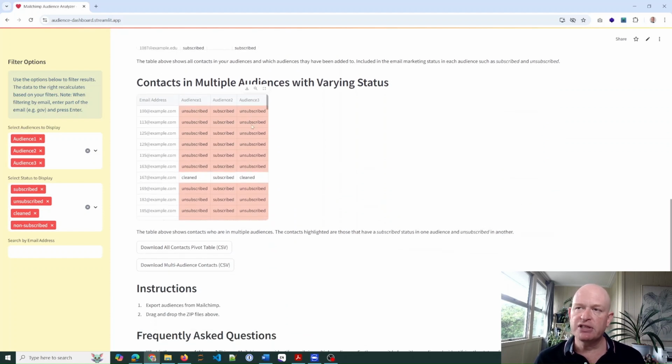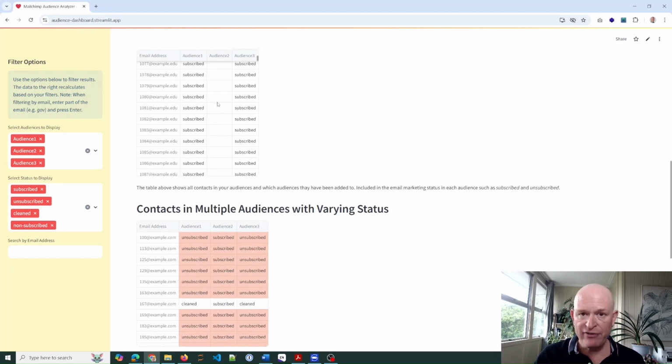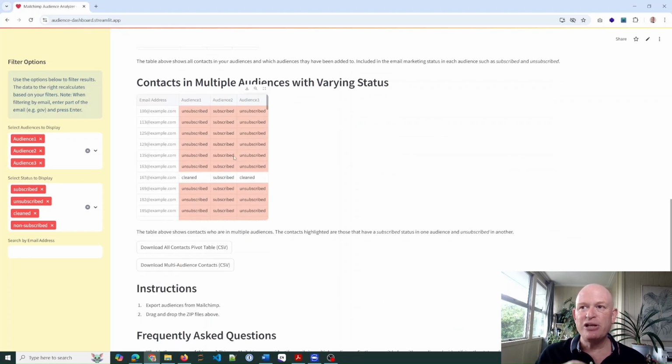Going down a little bit, this is where it really becomes very useful. We can see the status of each person in the audience, and this table only shows people that are in more than one audience. So whereas the table above showed everyone in all your audiences, this shows only people that are in multiple audiences. And where it's highlighted this reddish kind of color, it means that they're unsubscribed in one audience and subscribed in another.